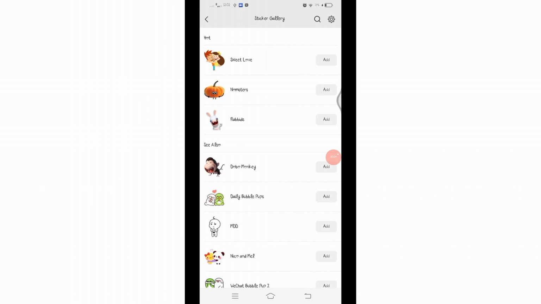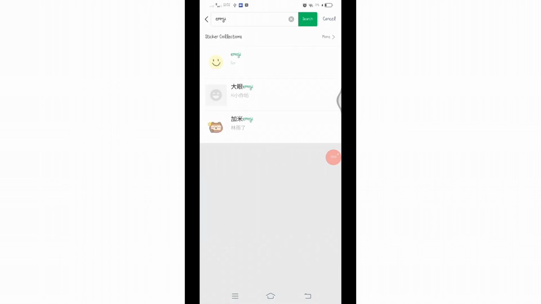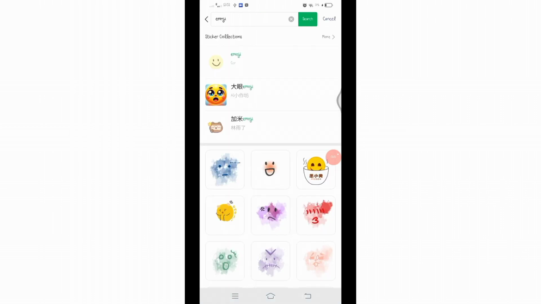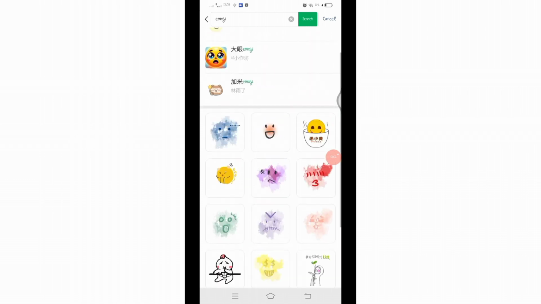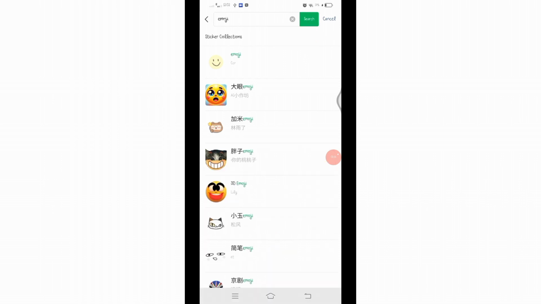Now on this page, tap on that search icon at the top and on the search bar type emojis. Once you have typed the keyword, click on that search button at the top and it will present you various search results. Here you can find the one you like, or you can click on this more option at the top to view the variety of collections, from where you can choose the one that interests you.